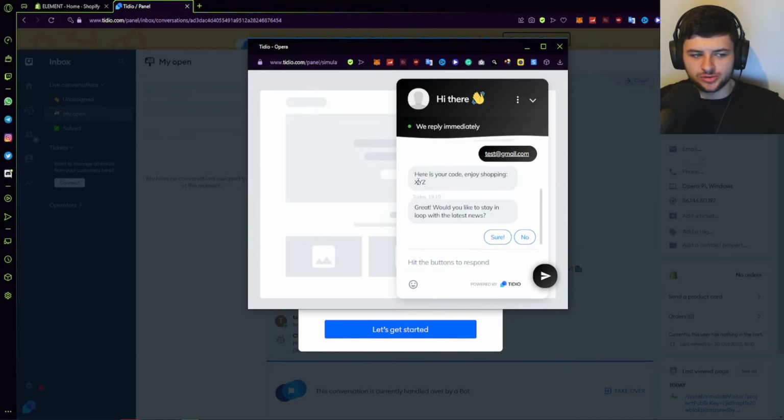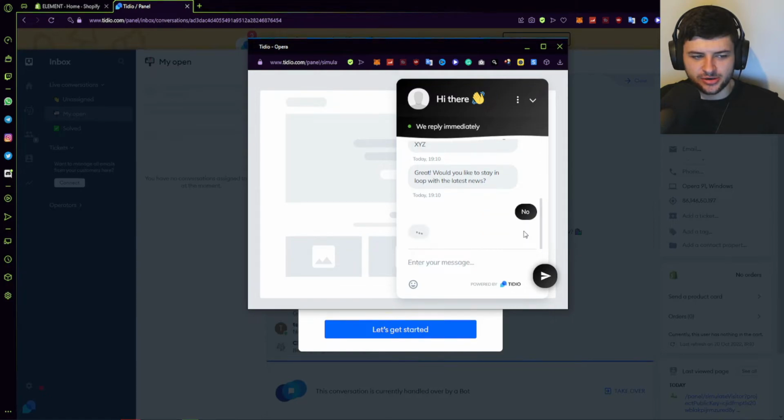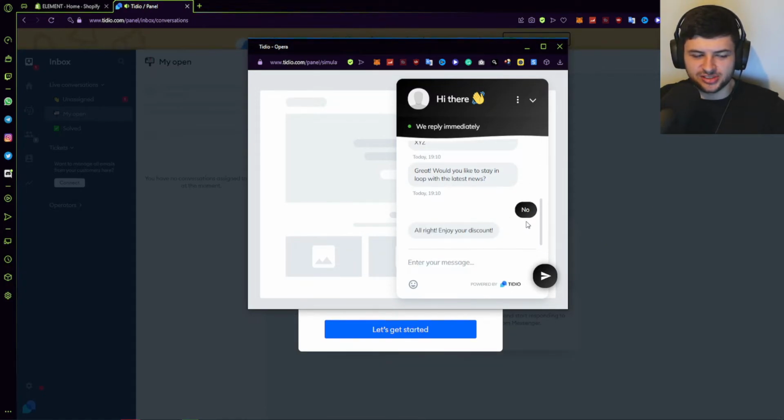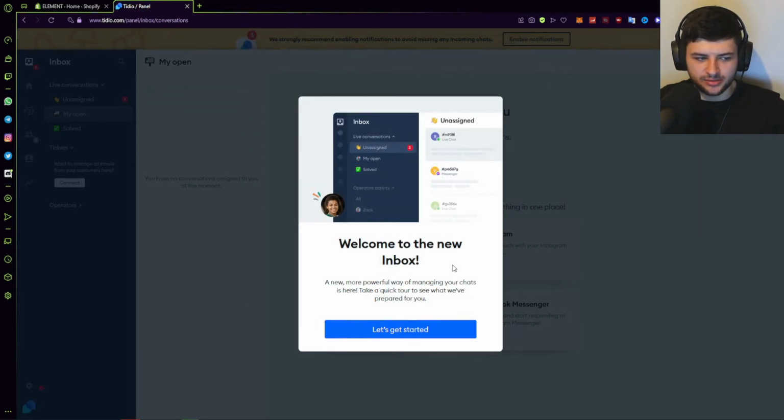This XYZ would be your custom code when you customize it, and it says, great, would you like to stay in the loop with the latest news? Press yes or no. That basically allows you to spam them with emails or campaigns, and they press enjoy your discount, and then you can continue to chat with it. So that's what it would appear with, okay?